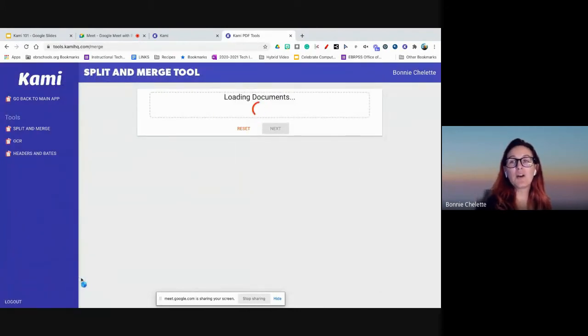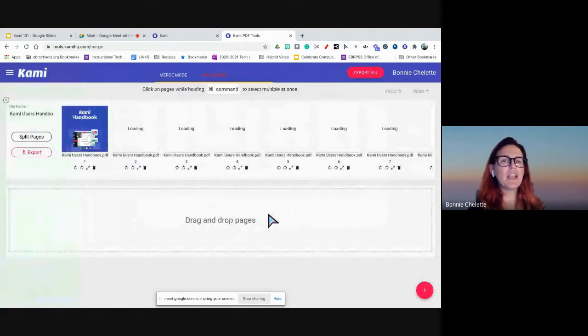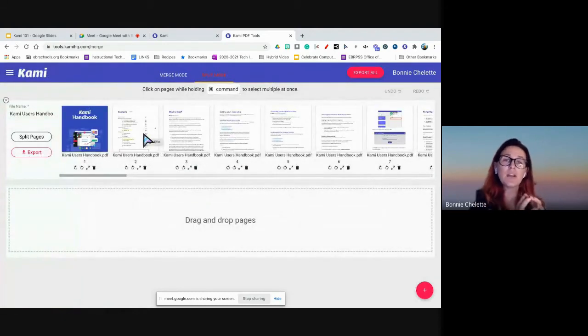So I see I have my big drive button, and I can do this multiple ways, and we can go back over it. But all I have to do is load my document, and then I have the ability to take out what I need and make it a separate document.